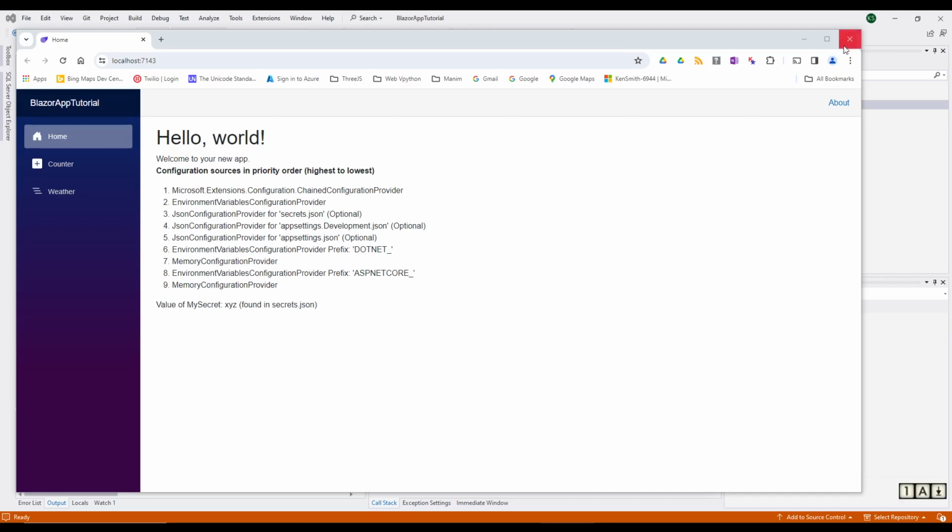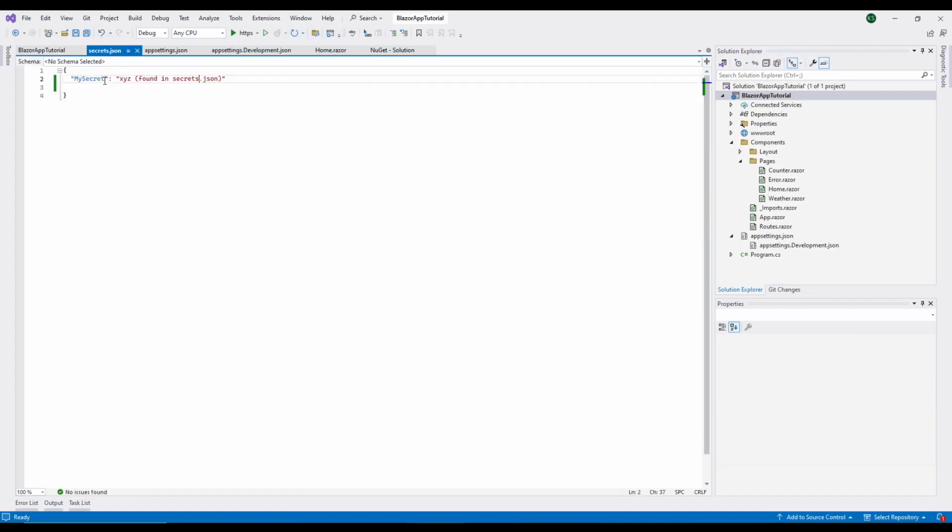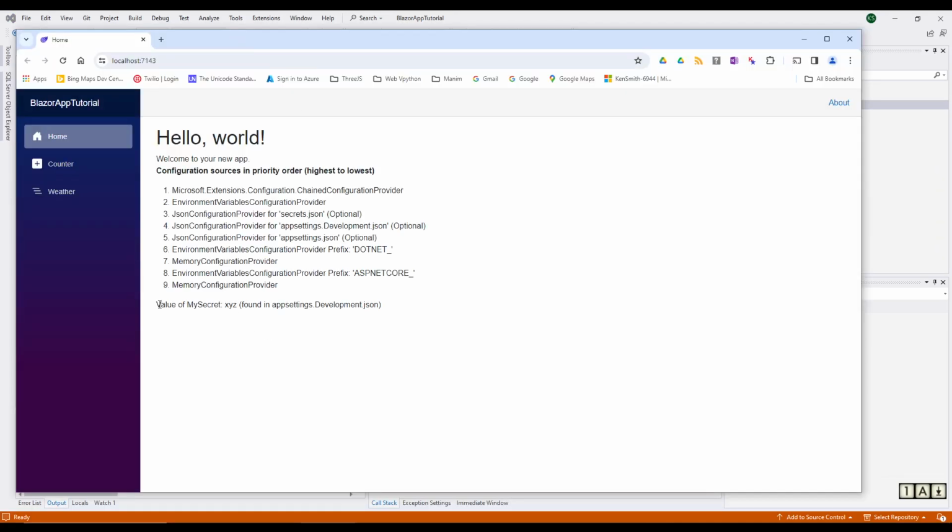As an experiment, let's just change our secrets.json and make it a different key. And I'll recompile this and we'll run it again, and now it won't find it here, it'll find it in the next priority source. Okay, so now it got found in appsettings.development.json because it was no longer in secrets. And again, it would just keep going down the list until it finds it.